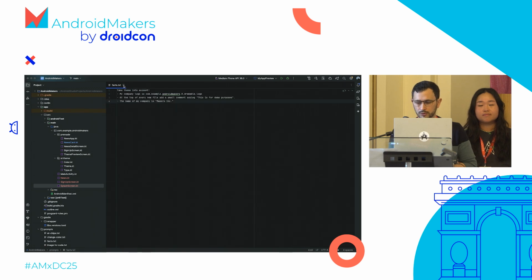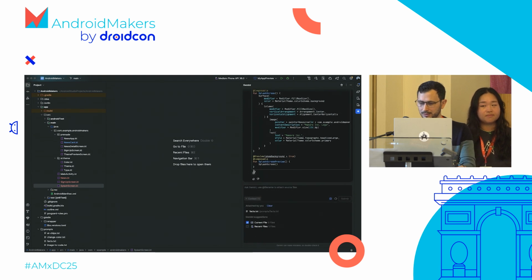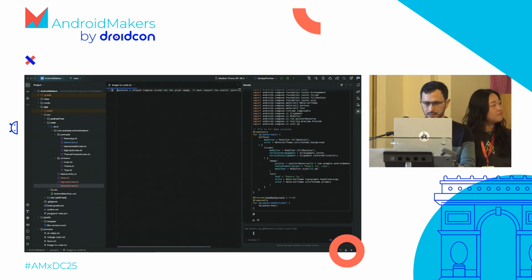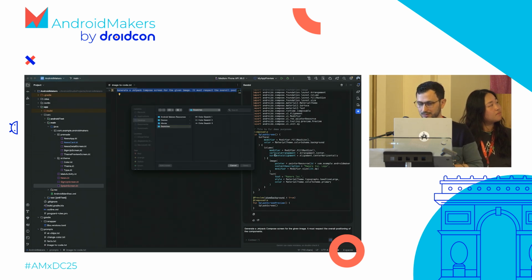Now I'm going to move on to one of the new things that we've been working on, and it's the use of multimodal in Gemini to generate screens. So up until now, I've been doing text to screen. Well, we can do things that are a bit more interesting, like image to screen, which is what Paris has mentioned before. First I'm going to not send that file again. And then I'm going to get this prompt that I have here, which says, generate a Jetpack Compose screen for the given image, and it must respect the overall positioning of the components. And now I'm going to attach an image, obviously.